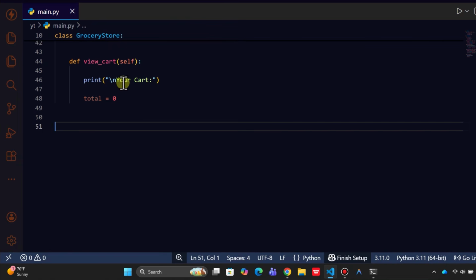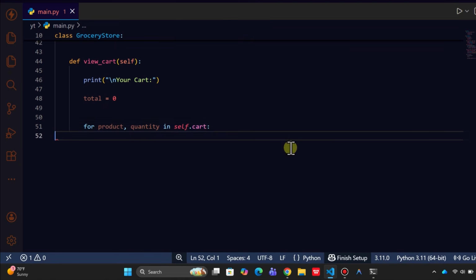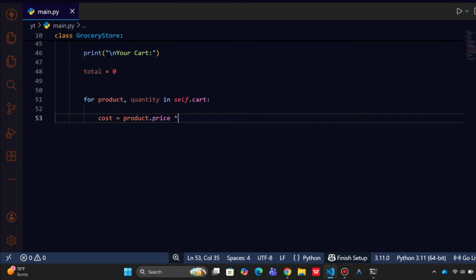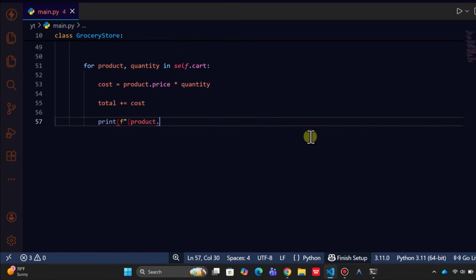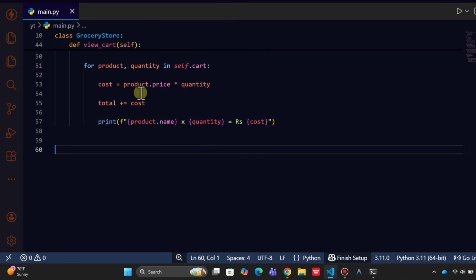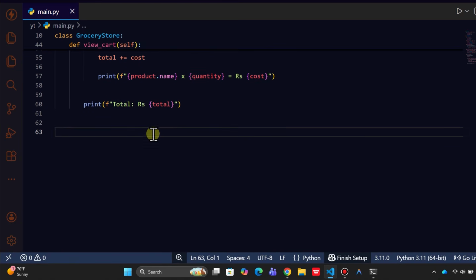This method starts by displaying the cart heading and initializing a total variable to calculate the final amount. Here we loop through each item in the cart, calculate its cost, add it to the total, and display it. Finally, we display the total cost of all items in the cart.